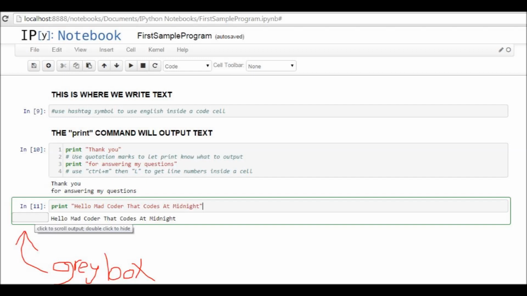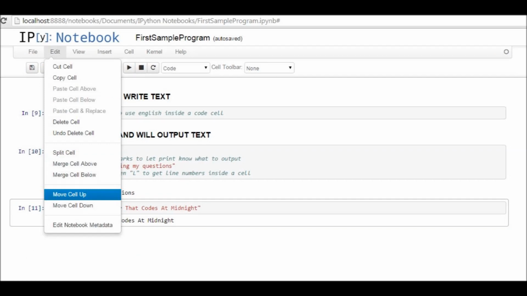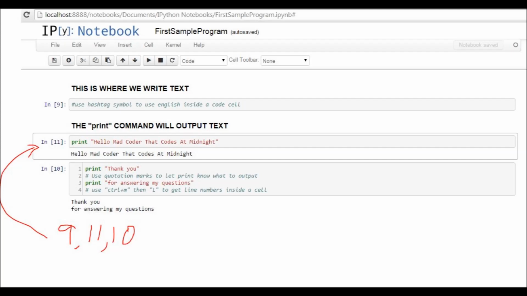Now, what this program is doing now is it says, "Thank you for answering my questions. Hello, Mad Coder that codes at midnight." And I would prefer it if it said, "Hello, Mad Coder that codes at midnight. Thank you for answering all my questions." So what I'm going to do is move this third cell up above the second code cell, and we'll see what happens. Okay, so I can move the cell up from the edit menu. Okay, so the cell is now above the other cell.